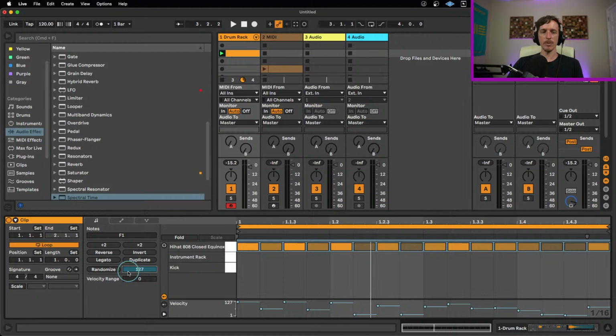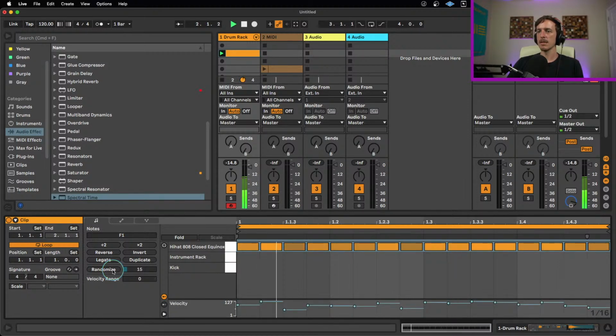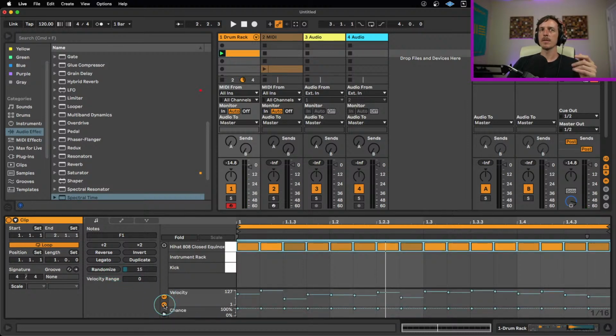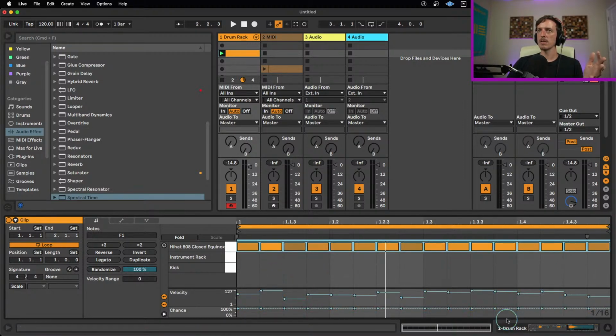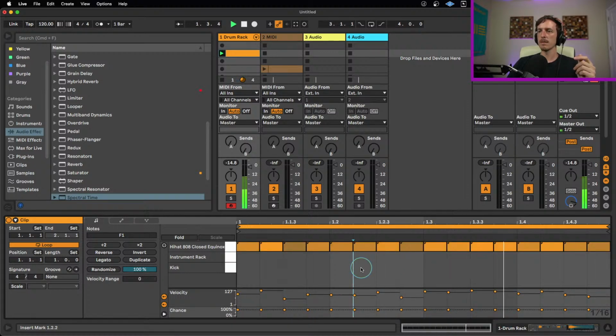So if I only, let me Command Z to undo that. So I only want it to randomize a little bit. I can have them randomize like 15 in either direction. And I can just keep hitting this. So things like that are really useful. Chance control is kind of cool. So chance will make it so a particular note will not always happen. So I can put all of these on a chance of 85%, so it occasionally skips notes. So a lot of those MIDI editing options are really great.